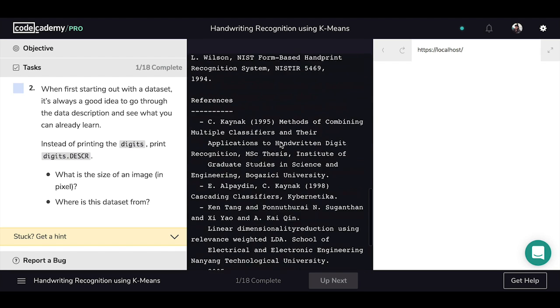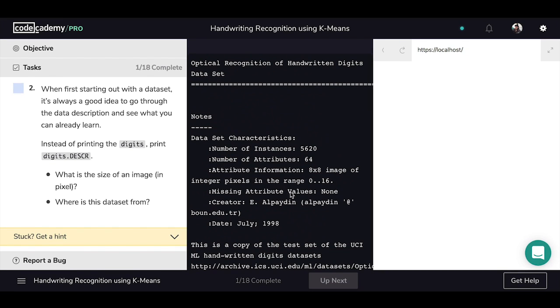And down here, let's figure out what the size of the image is. So you can see right here, it says attribute information, 8x8 image of integer pixels in the range of 0 to 16. What this means is that we have images of 8x8 pixels. Each pixel has a value of 0 to 16. And 0 would mean that it's a white pixel, and 16 would mean that it's a black pixel. And then anything in between would be different shades of gray. So this information here, this 8x8 matrix of pixel data, which is just an integer from 0 to 16, essentially represents an image.